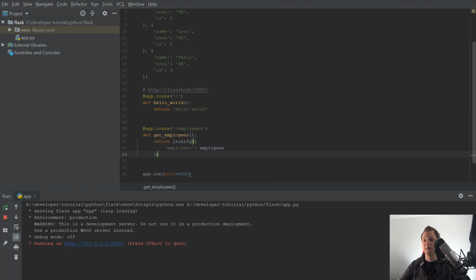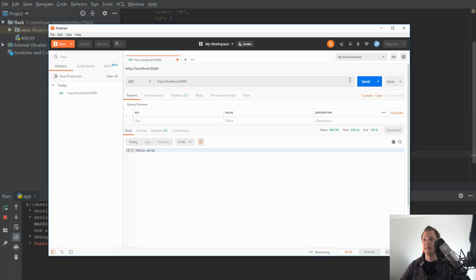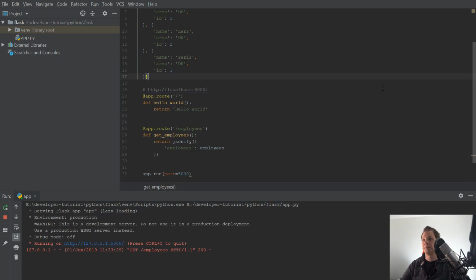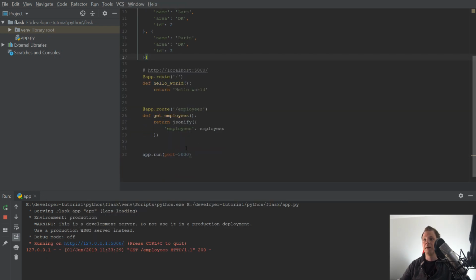Stop the run. Going to Postman, and we'll just say employees. And what happened here? We have all the employees down here, so that's working as it should be. And now we want to get a single one out, so I'll say get employee.